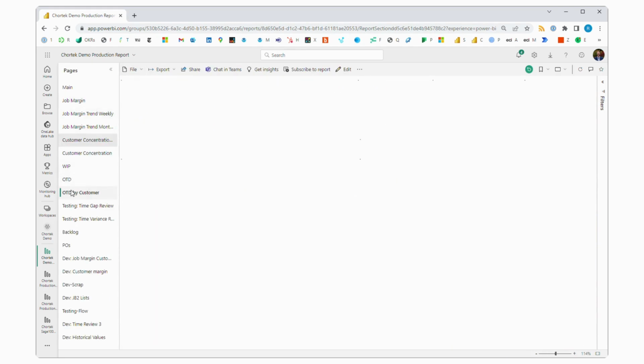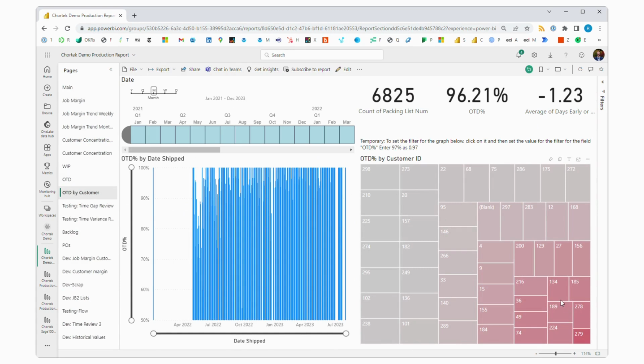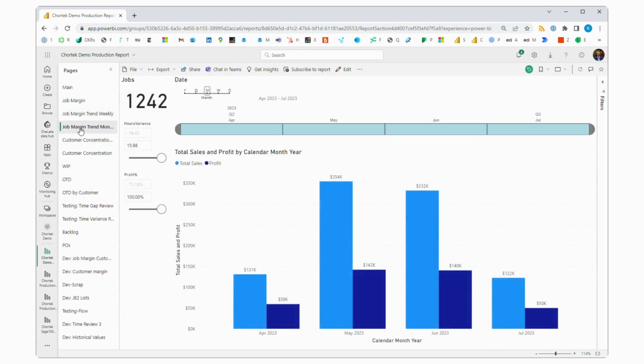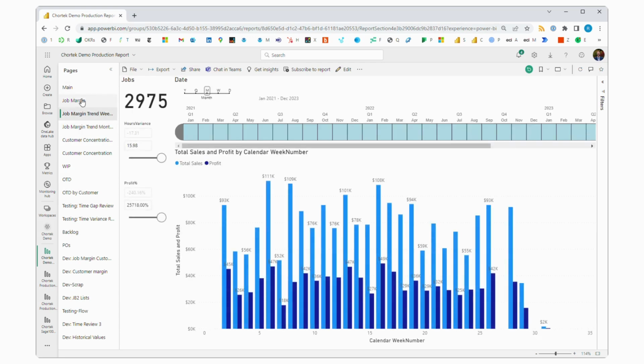You can look at on-time delivery and a heat map of the worst versus best on-time delivery. Look at your job margin over time, different time periods, and even down to the job level. So that's just a tiny, tiny taste of what you can do using Power BI.